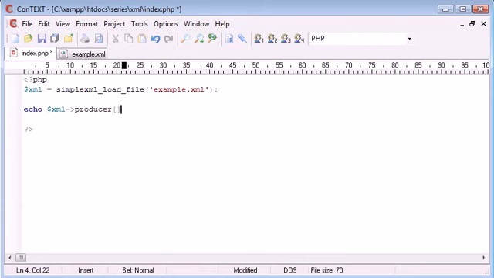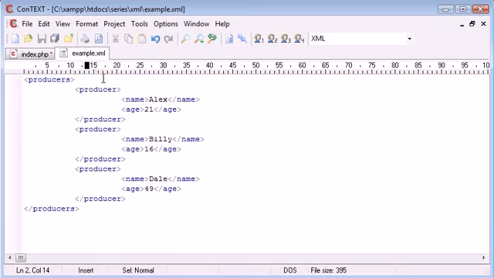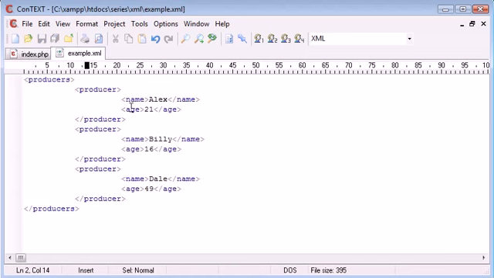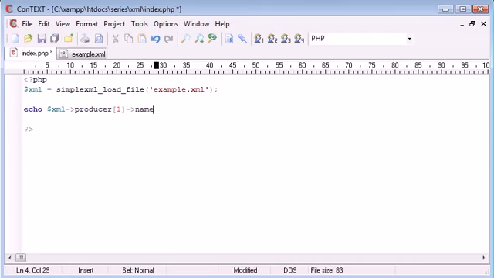Now we've got square brackets because we're going to choose which producer we want to echo data for. Remember we're dealing with arrays, so it's either 0, 1 or 2. Just for an example, I'm going to leap straight to the second, which is 1. Now we need to access the tag that we want to display. I want to display the name and the age of this second producer, so we say name, catenate on, and say age. That's all we need to do.